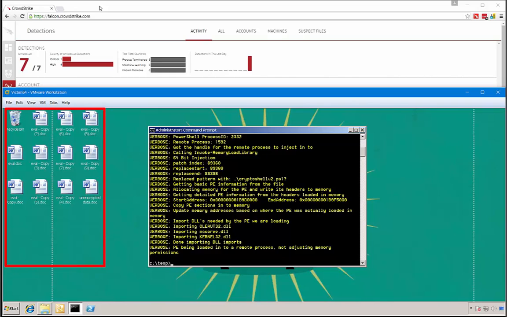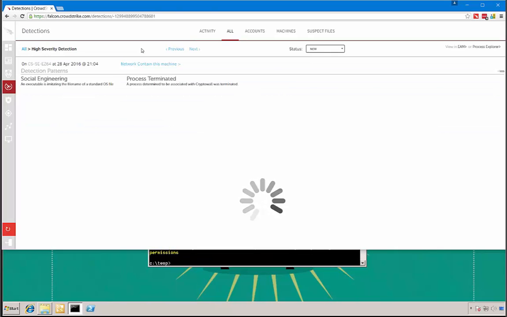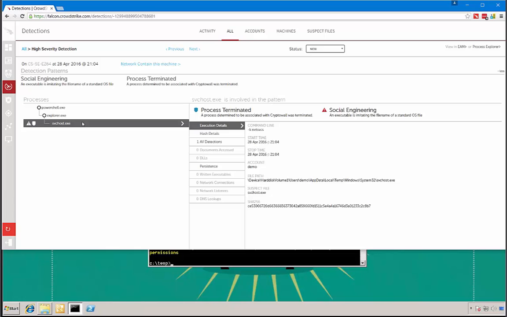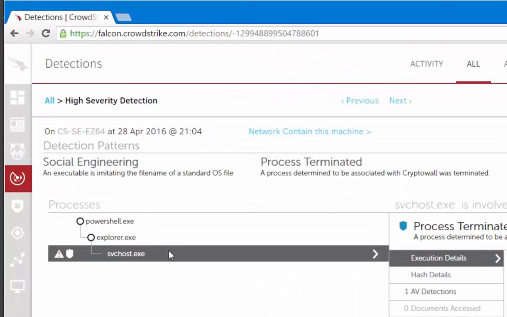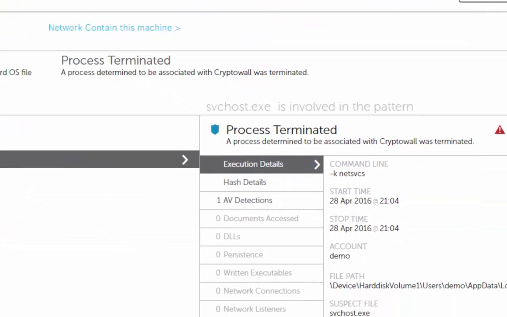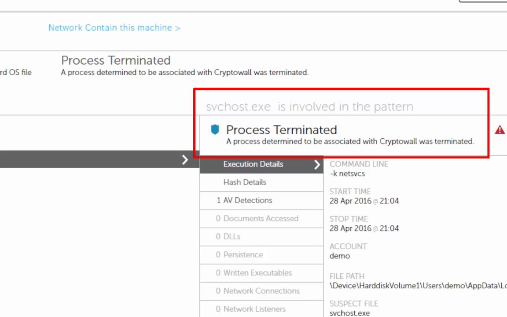So if we go back to the Falcon Host console and see what happens, we see that we don't have a hash value here because there was no file involved, but we can see the PowerShell command that was run, and we can see the process tree and that the events matched another indicator of attack that is associated with ransomware. In this case, CryptoWall.